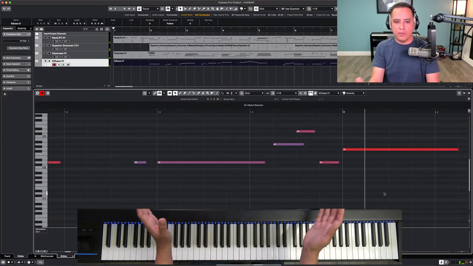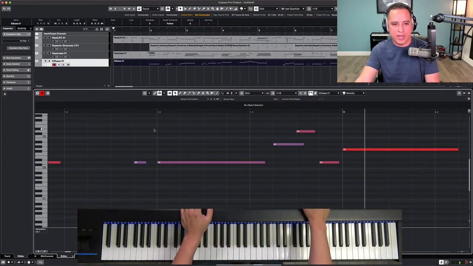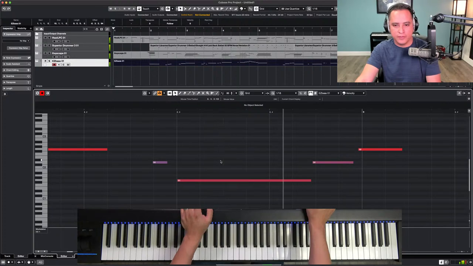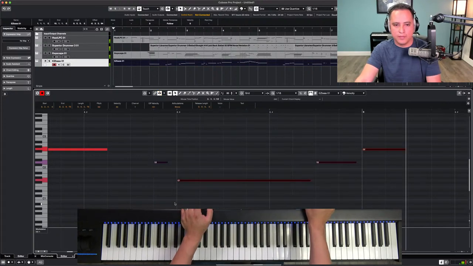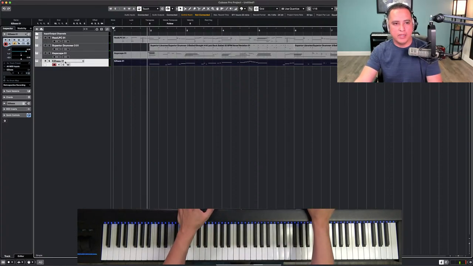Now, usually I could just select everything and quantize and just leave it at that, but I like going note by note. You have to be patient with this stuff. All right, now I want to add some little slides with the bass.